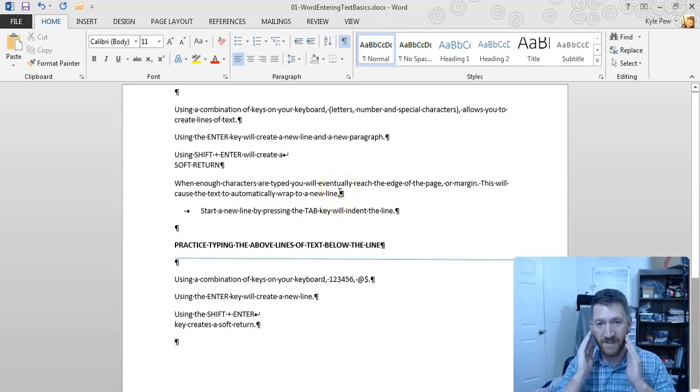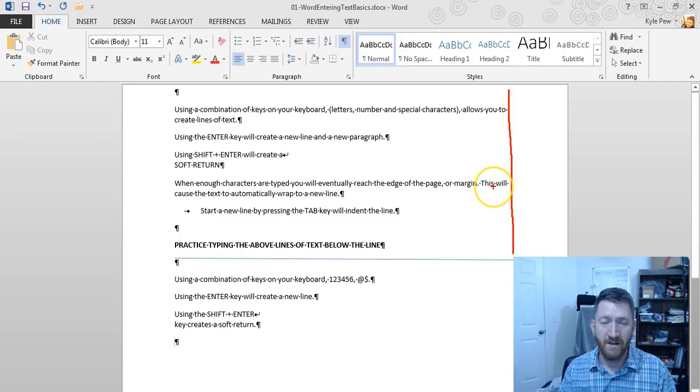But if I'm continuing the same thought, the same paragraph, maybe it's a single sentence or multiple sentences, I just keep typing. As soon as I reach this edge of the page, or what we'll consider the margin of the page, Word will automatically wrap the text down to a new line. Automatically. Nothing new that we have to do there. No special key you've got to hold down or anything.